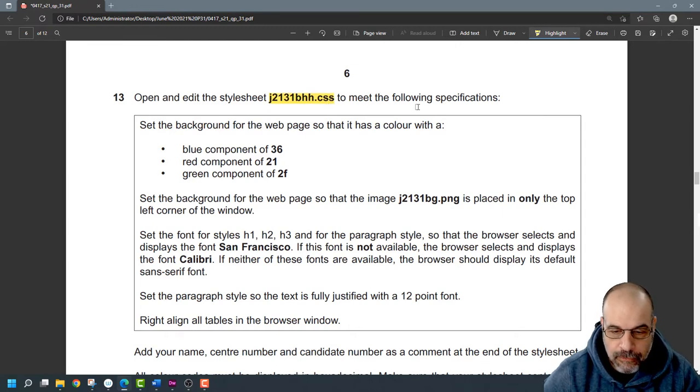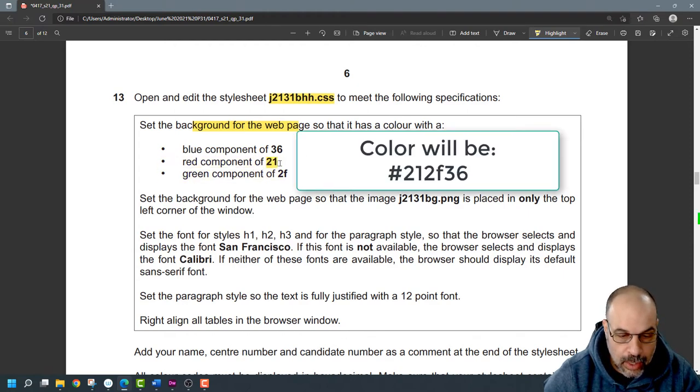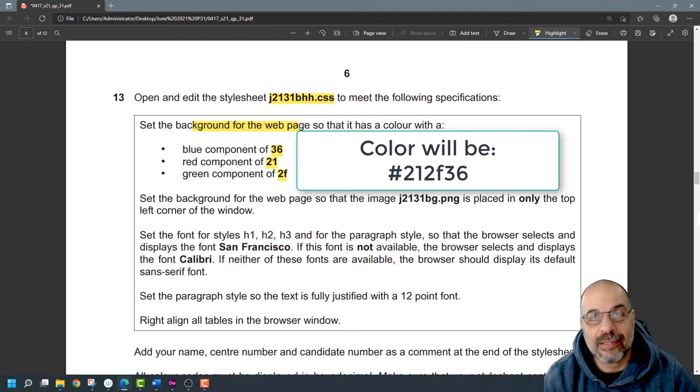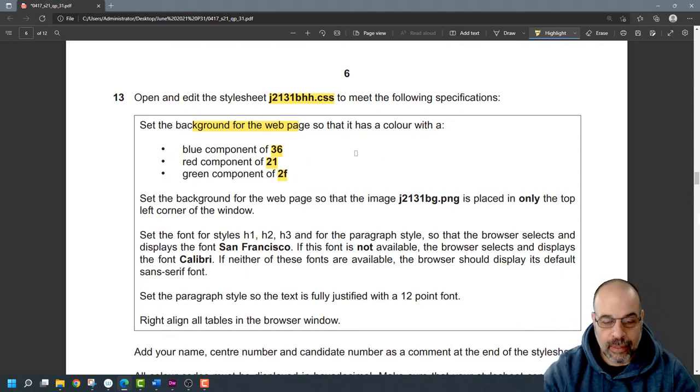So let's move on. Okay, it says open and edit the style sheet, this one here, the one that we just applied, to meet the following specifications. So let's just read through this very quickly. First of all, we need to set the background for the web page so that it has a color with blue, red, and green components. So we need to do the red component first, then the green, and then the blue. So that's going to be a hexadecimal number of 212F36. Remember, always red, green, then blue.